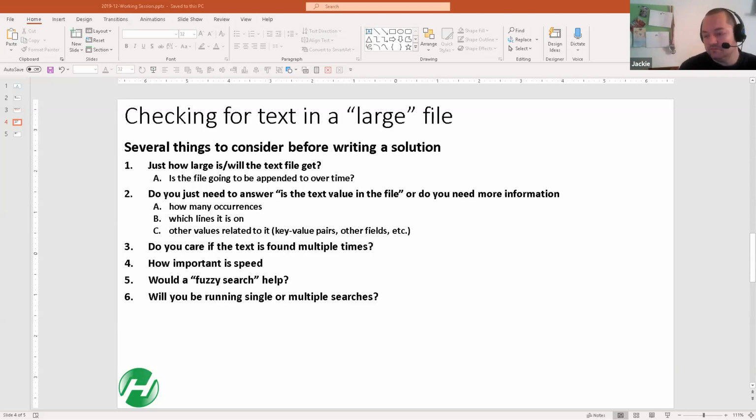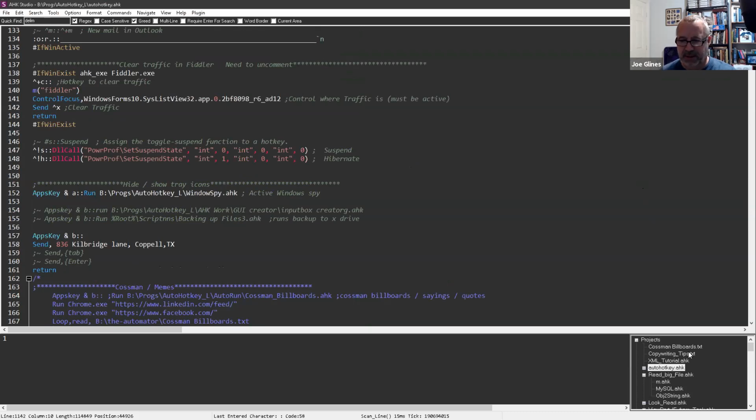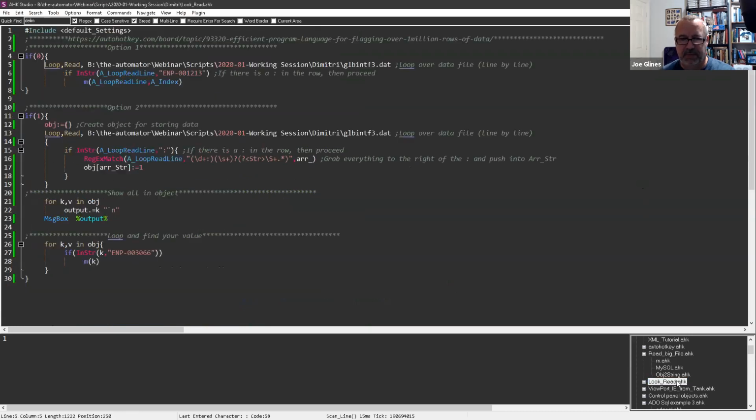Cool. Okay, so now let's start looking at some of the things. I put together a few approaches, right? There's the simple one using an in-string and using either file read or looping over the file. You can take that whole thing and shove it into an object. You know, let's go in order.